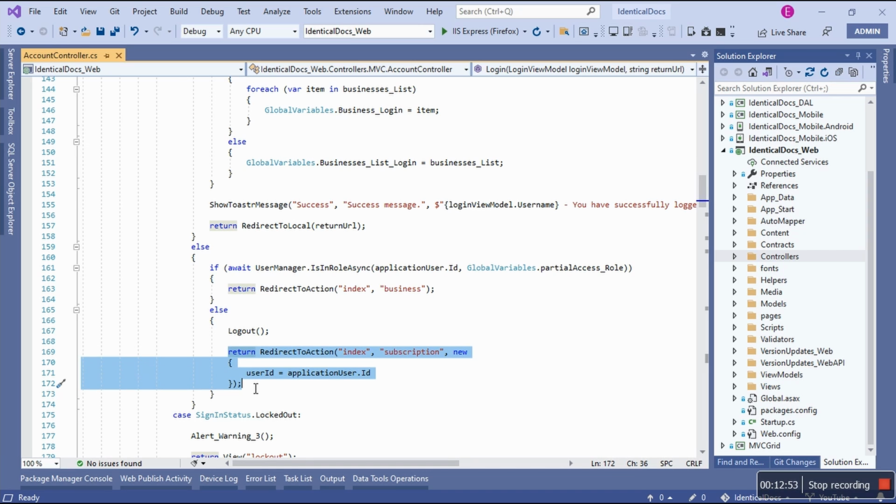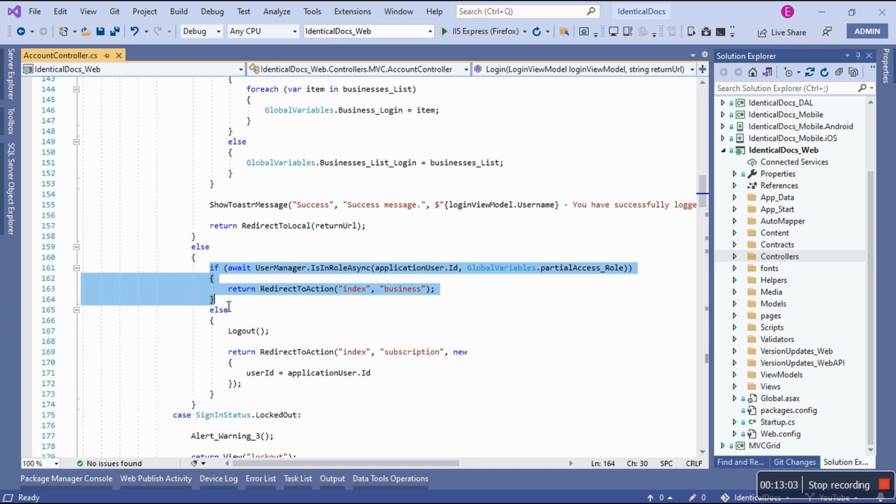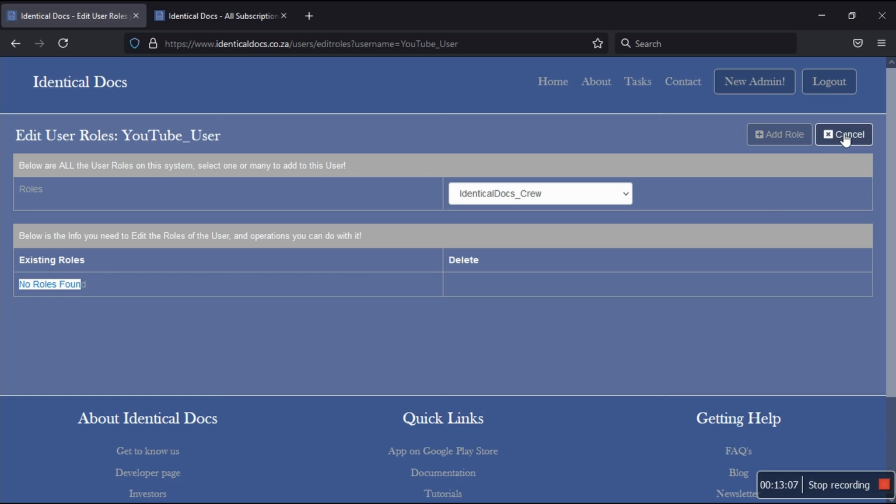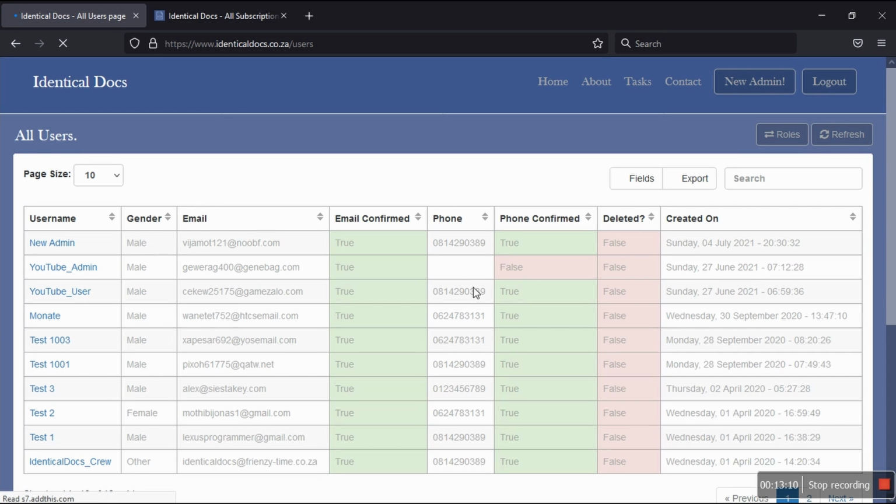Okay, say this YouTube_user has made payments, right? And then I only get confirmation that they made payment. The first thing as administrator to do is to give them partial access role. That's exactly what we're going to do. So let me start this process again. Let me go to cancel to go all the way from the beginning. So I'm going to search for the user.